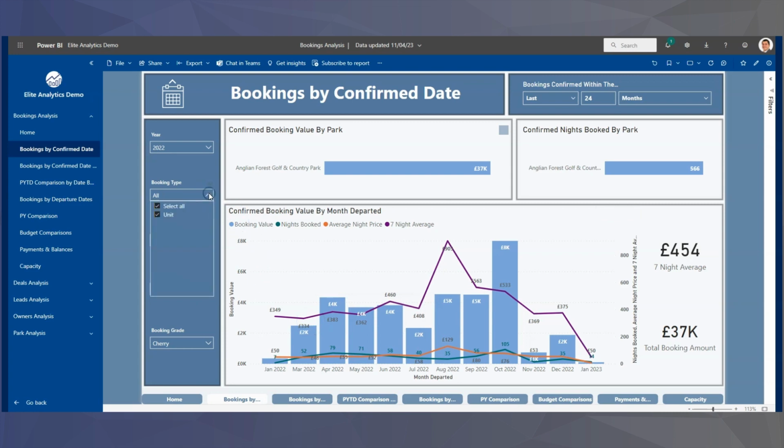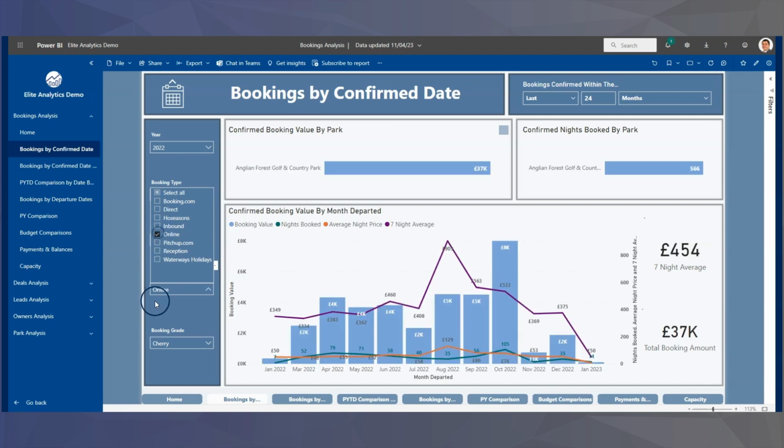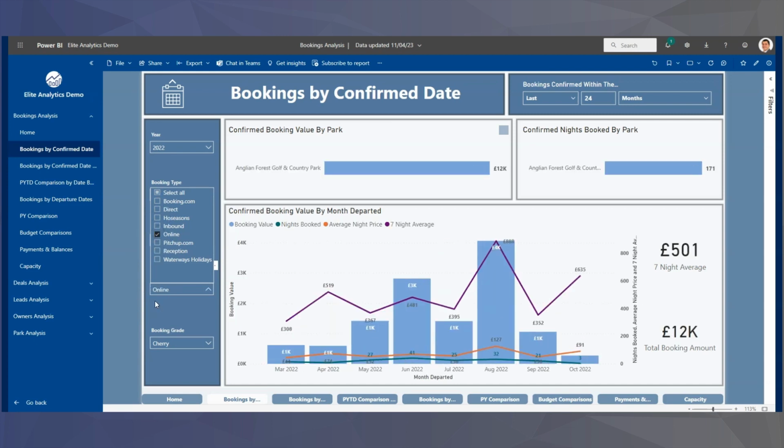If I then just wanted to have a look at a certain type, I can then change the type. At the moment, that's just showing me units. And I can do the same for agents. If I wanted to see how a particular agent is performing, such as host seasons, I can select that, and I can see that that's not showing me any data. If I then select online, I can then see that my online bookings in grade cherry has given me an average night of 501 and a total booking price of 12k within the last 24 months.